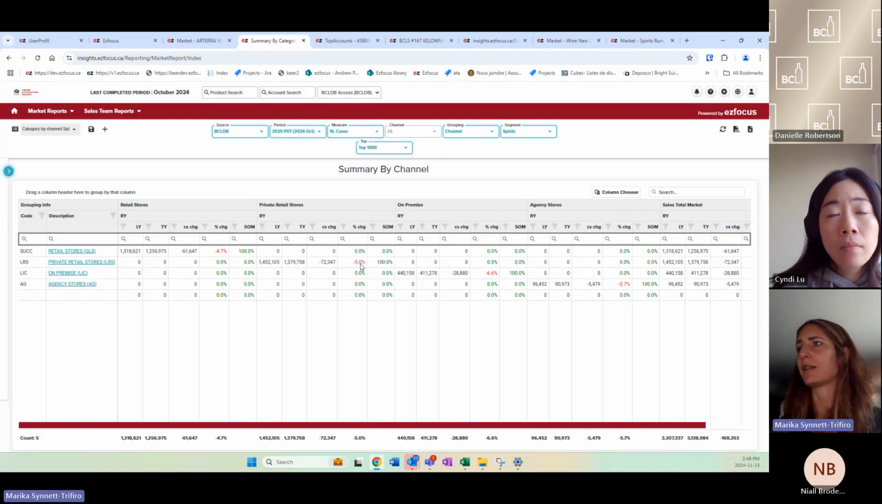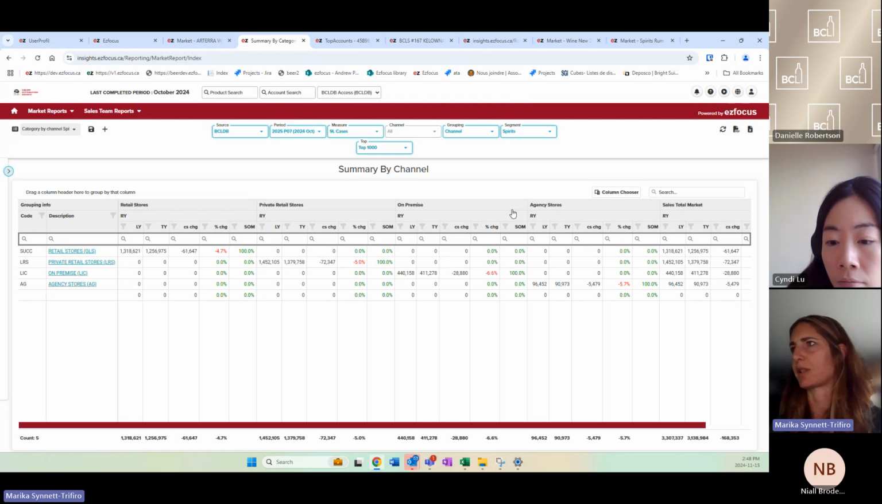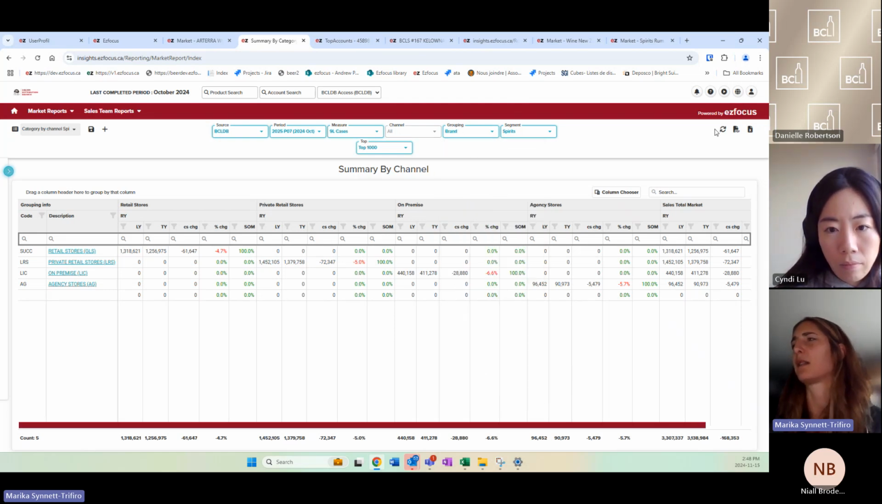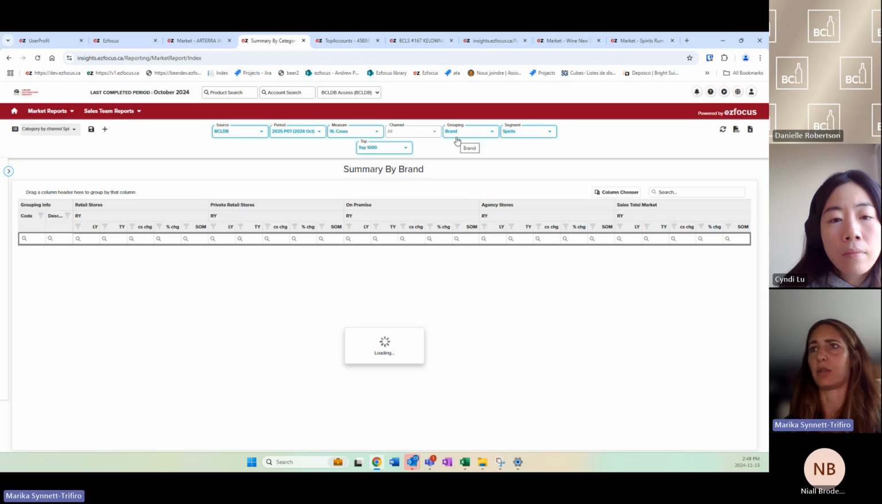So for example, here I can see, it's a weird view, but I can see how the retail stores are doing for spirits, how the LRS stores are doing, the on-premise, and the agency. But this report was already broken down by channel, so that's what it's giving. If I wanted to see it by brand, it probably will take longer to load. Let's see how long it takes. So the key to this one is really changing the grouping to what you want to analyze at a high level.